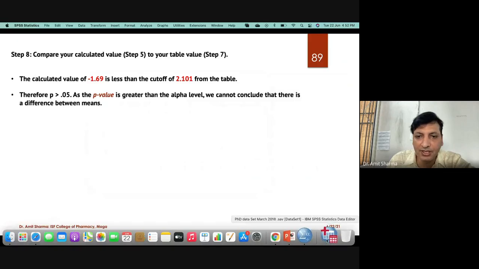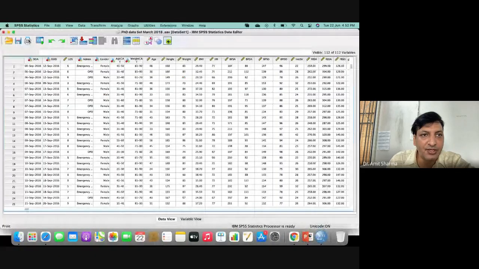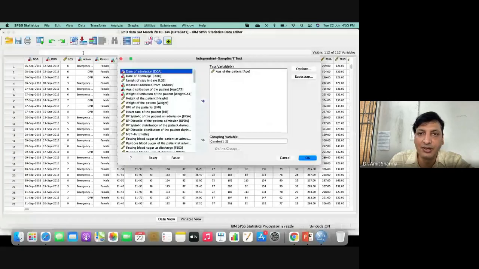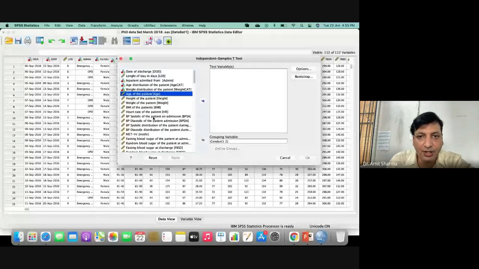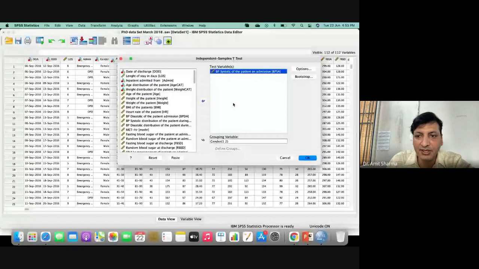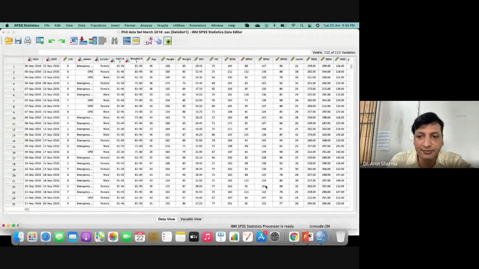I'll go to the data sheet, and we'll try to see, this is the shortcut. You don't have to run all the commands again and again. For example, last time I applied a test for the normality distribution, so I can go here and find the previous command. So directly I get a window with the test I applied last time. Instead of age, I'll take systolic blood pressure on admission. Here we are going to find a difference, and we'll click OK, and we'll see the test results.